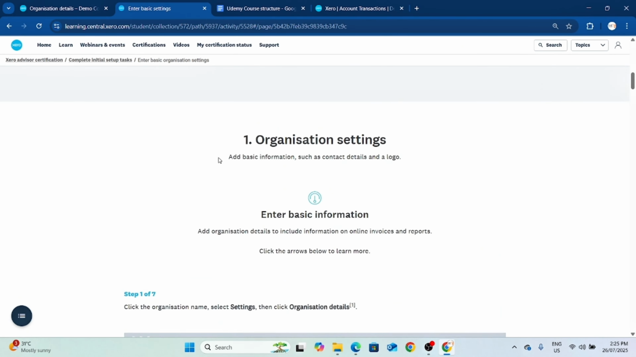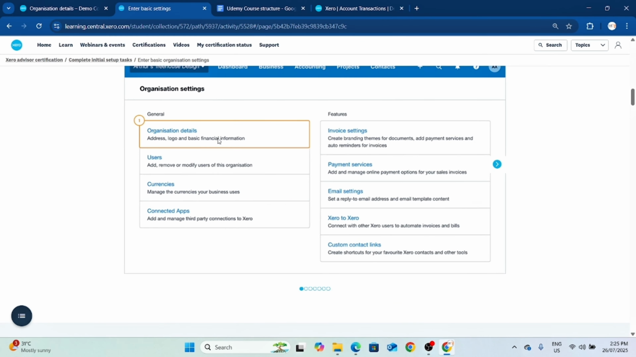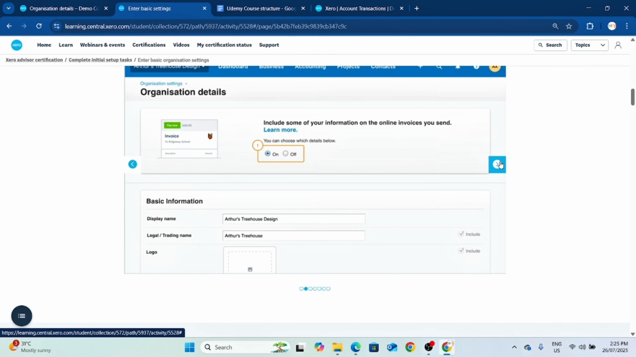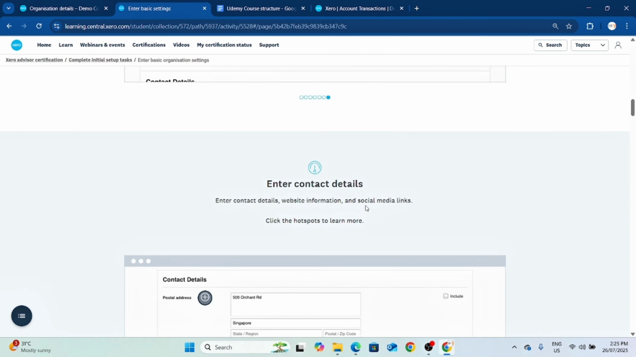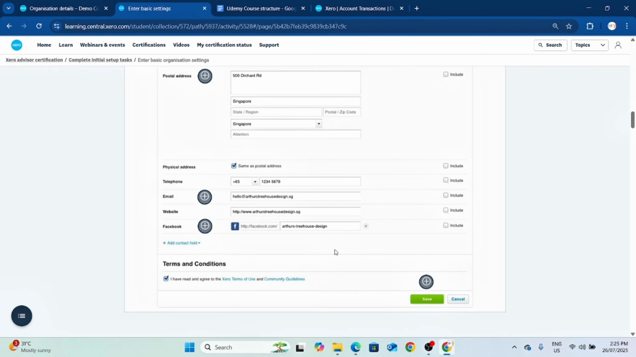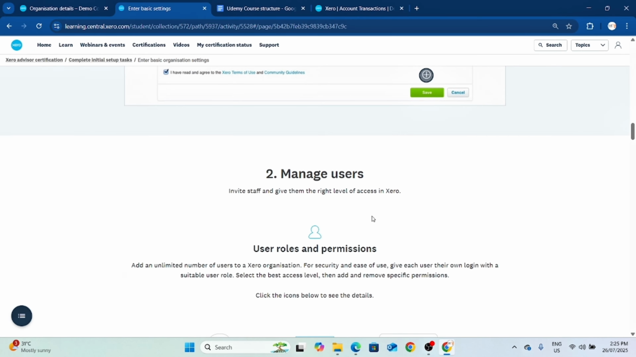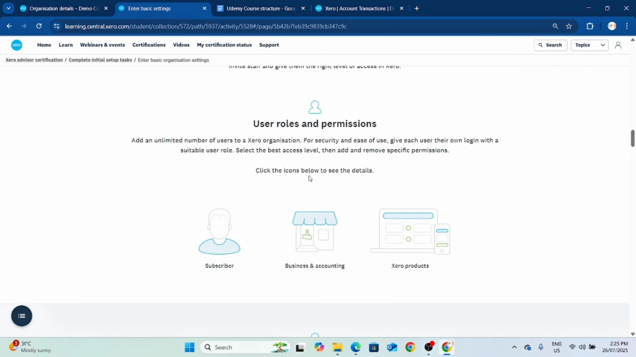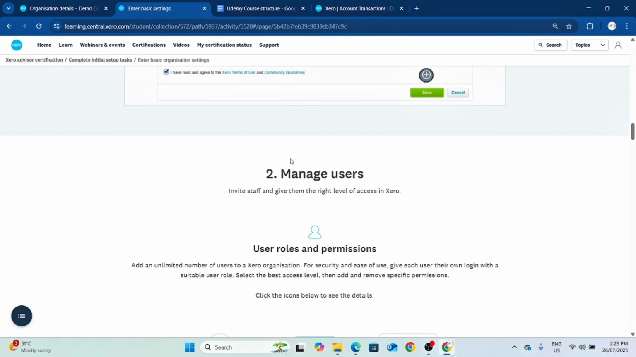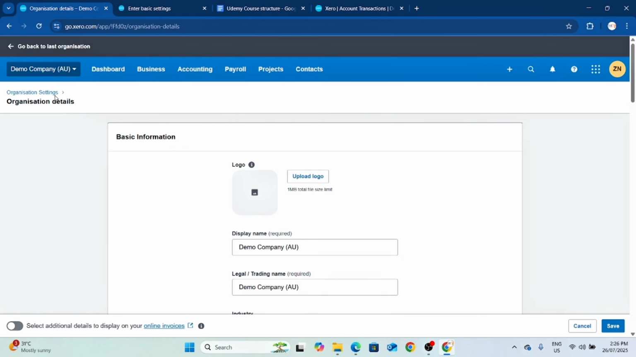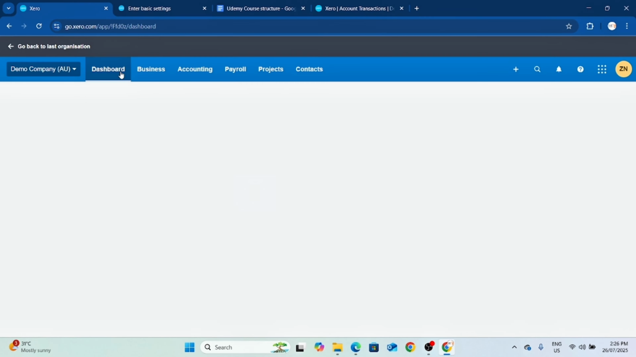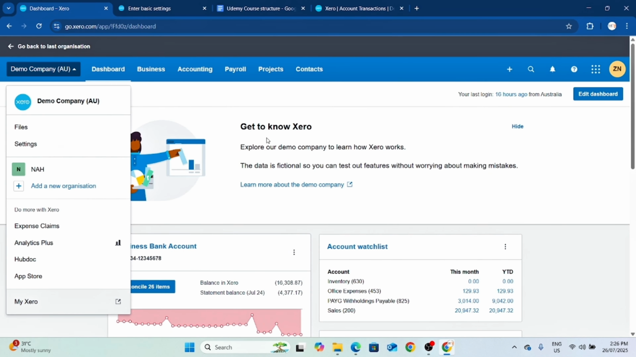Okay, getting back to the course. So this is what I was just showing you: organization settings, and then the name, basic information, display. You can just have a read, and then the contact details, as I was saying, what information you need to put, and then hit save. And then the other thing you need to know is manage users. So basically in Xero, you just need to subscribe, and then from there on, if you are getting too complicated, a lot of transactions, when the business is growing, you would come to the demo company and then click settings, users.